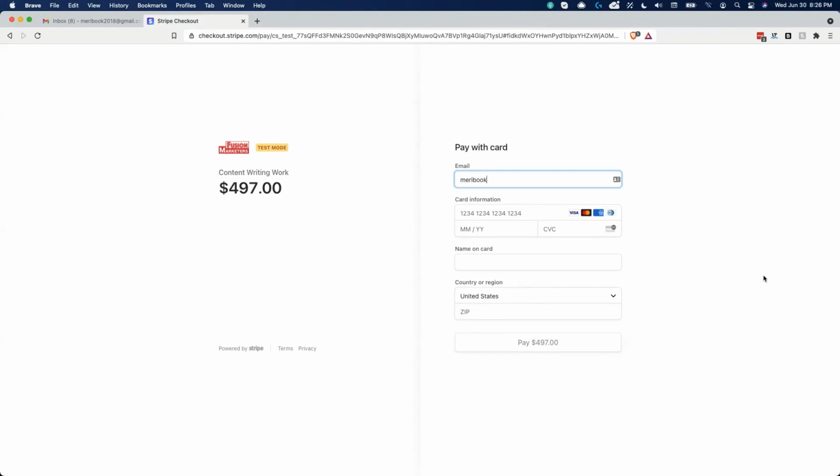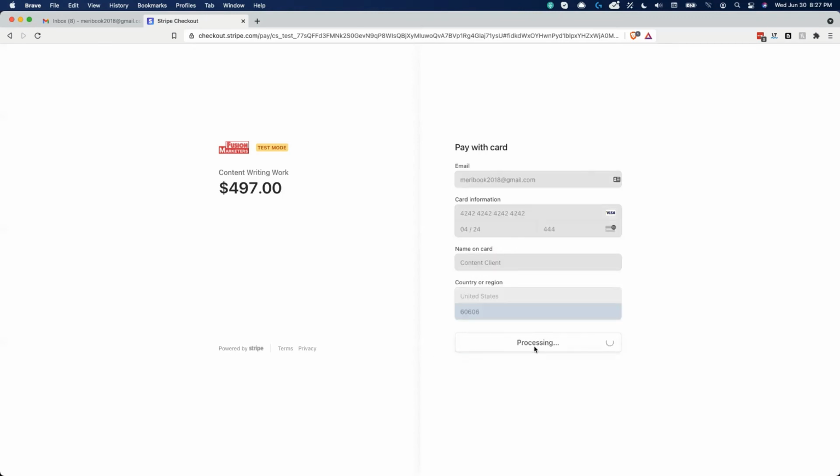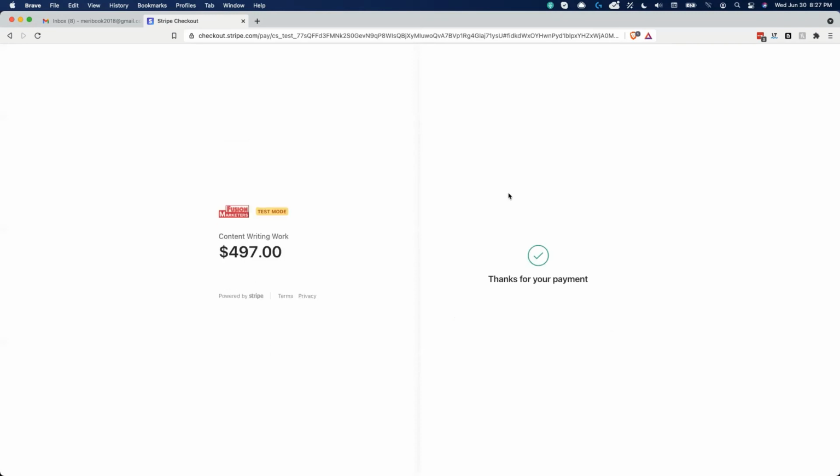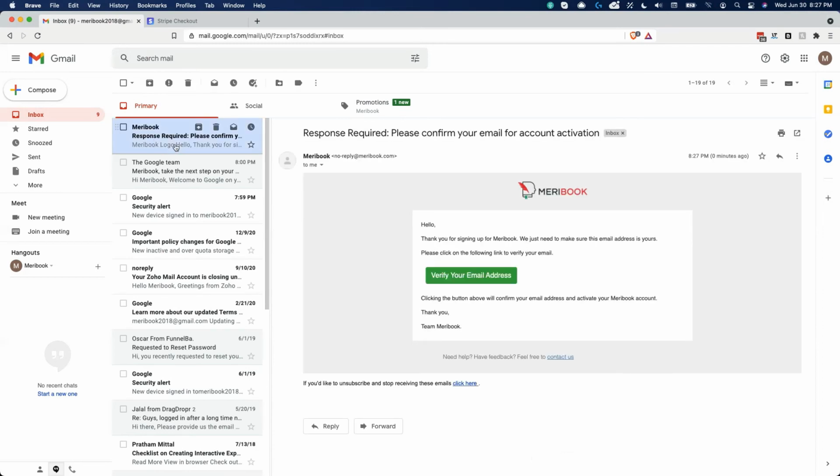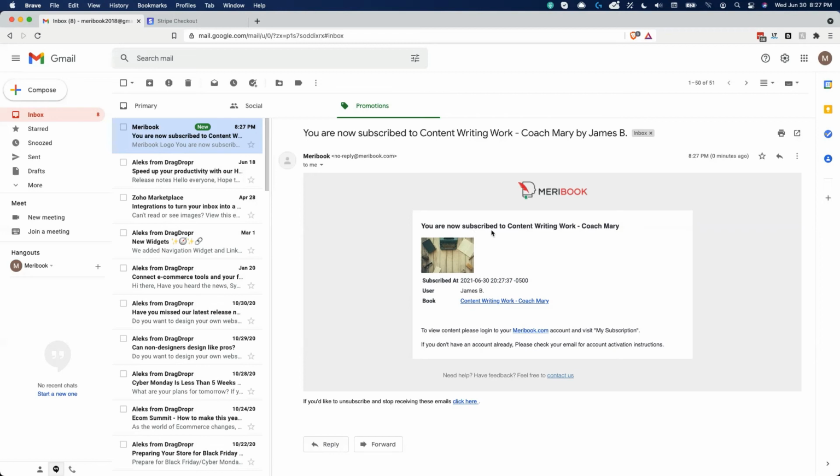Meribook, content, client. Okay. And we'll just use that. Okay. So let's make that payment. So now this user has made a payment. And if we go into that email account, we should start seeing some emails. So this one says verify your email account, and the other one went into the promo. It says you are now subscribed to the content writing work. Here's your access to it, right?